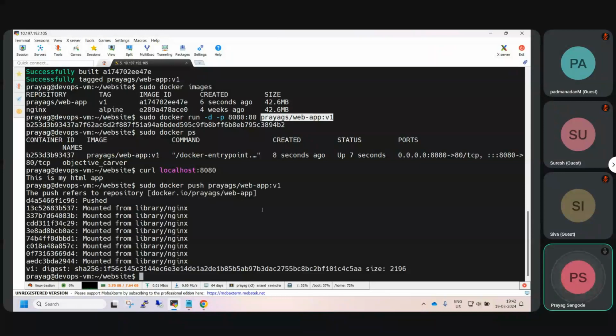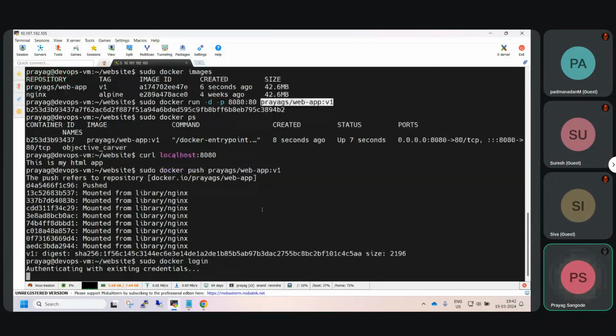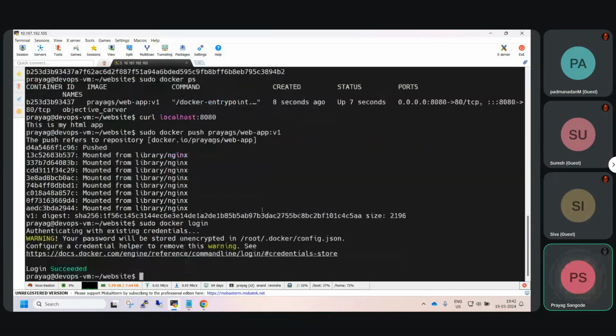So what you'll have to do is sudo docker login. In this case we didn't get the error, but you'll have to do sudo docker login, and it will ask you for the credentials. At that time, enter the credentials of your Docker Hub. Docker Hub also accepts the personal access token, but we can add our username and password of Docker itself.